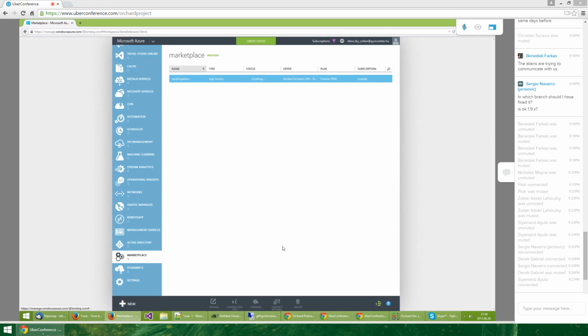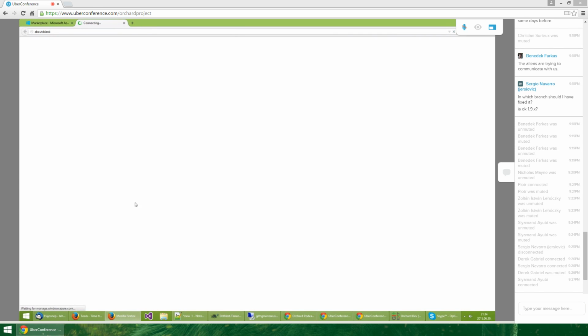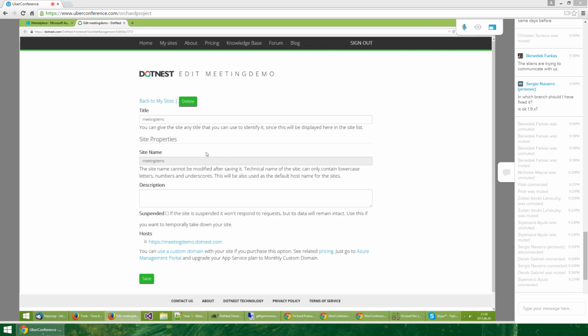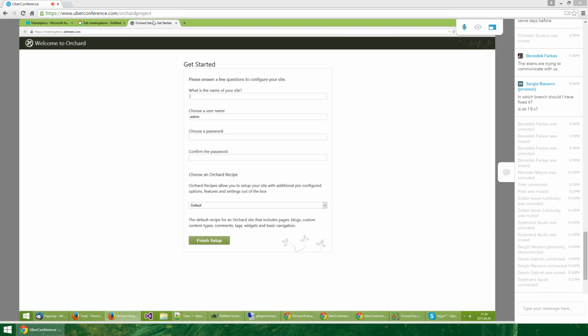So what happens in the background is that Azure goes to .Nest, calls some API endpoints, and creates an Orchard tenant in the background. Yes, so now it's started, and if I hide this and click Manage here, I will be able to manage my site on .Nest, and if I open it, here's the setup screen. So now we created a .Nest site, an Orchard tenant, from inside Azure via the marketplace.